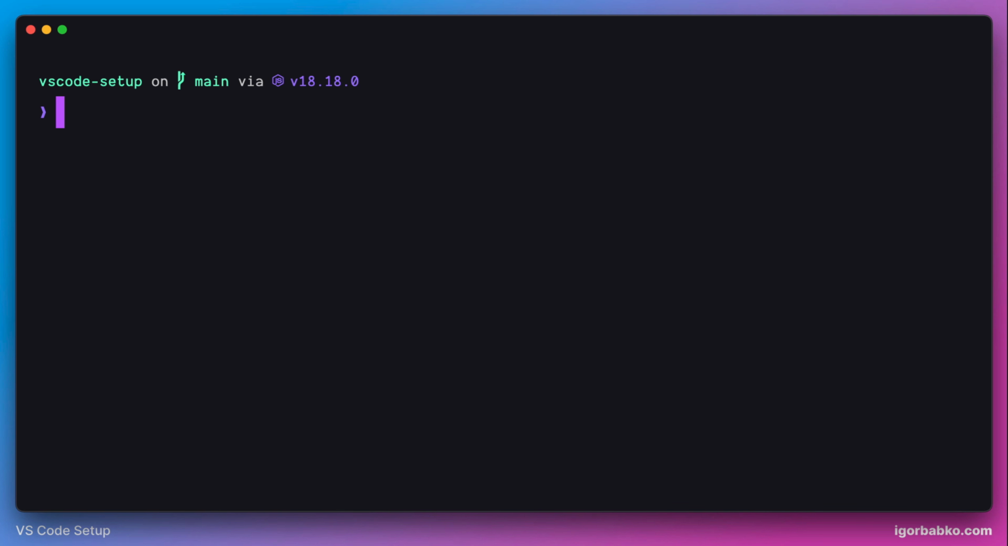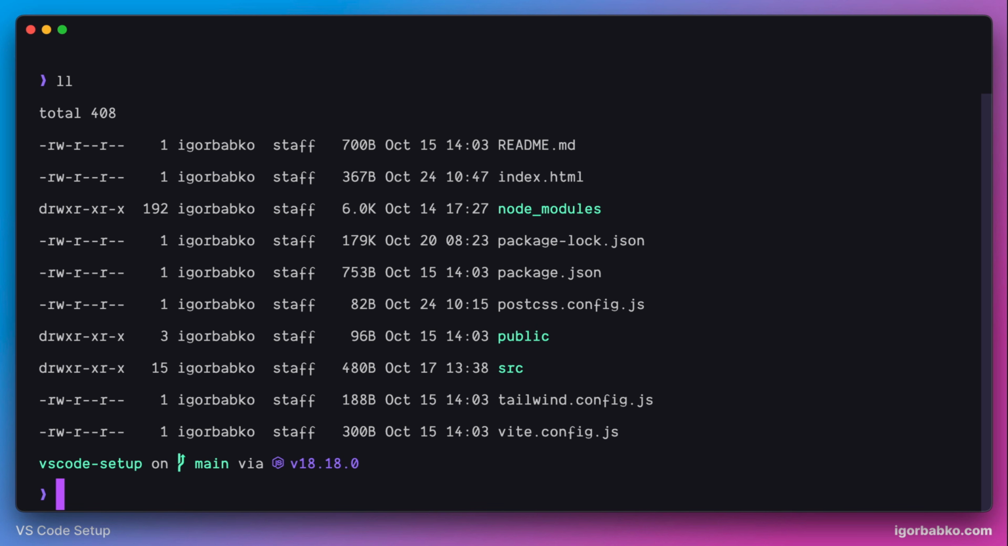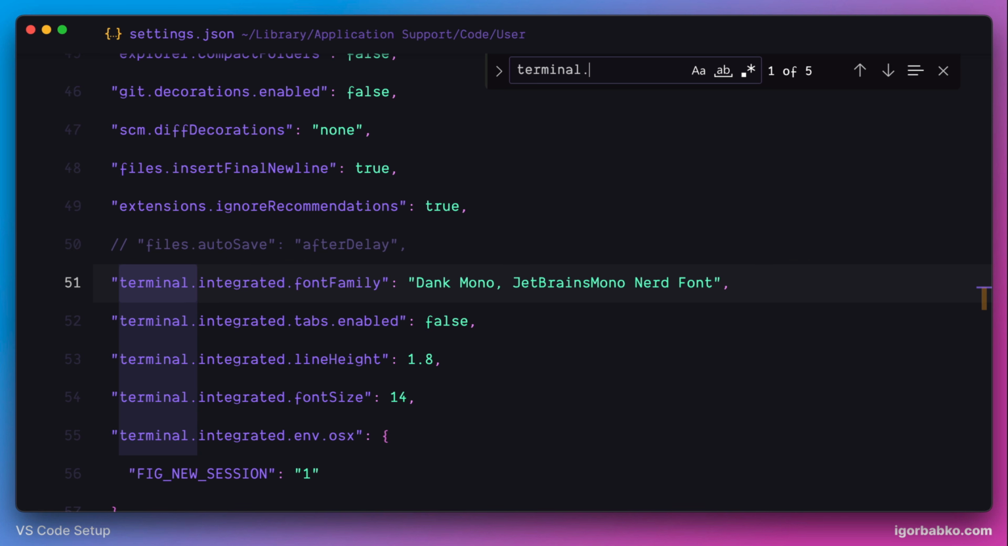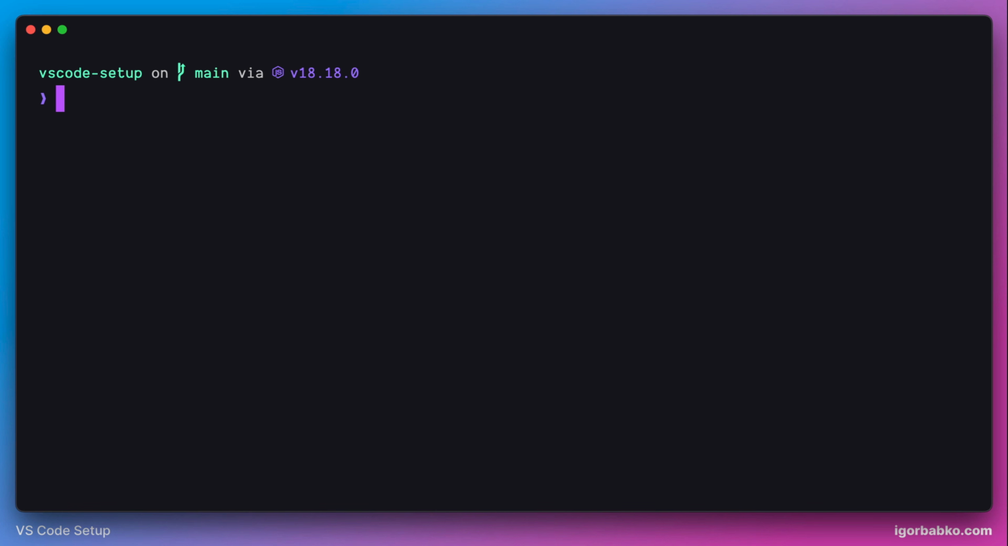I would also like to make the line height inside the terminal a little bit smaller. So let's switch over to the configuration file, find an option with the name terminal.integrated.line-height, and instead of 1.8, we're gonna use 1.5. And with that, we're finishing customizing the terminal.